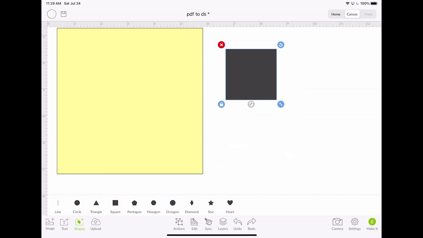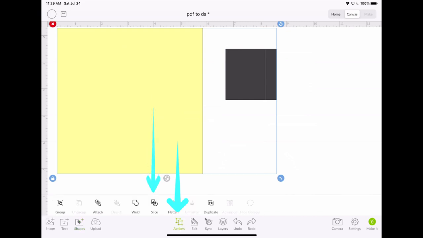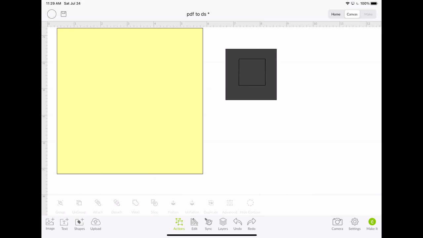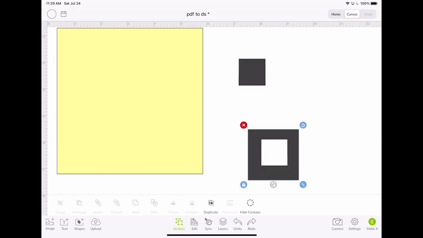Now remember, the 1-inch square and this big square are still attached to each other. So now I'm going to use my wand, or your finger, so that you select everything. Then I'm going to go to my actions panel and select slice. What that does is it slices everything apart from everything. So the big square is going to be separate and the small square is going to be separate. So I'm just going to move my square out of the way, and move the smaller square that just came out of that slice. Just try to think of it like it's a cookie cutter.